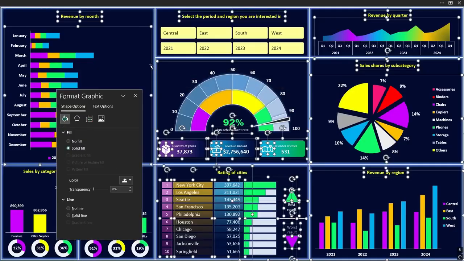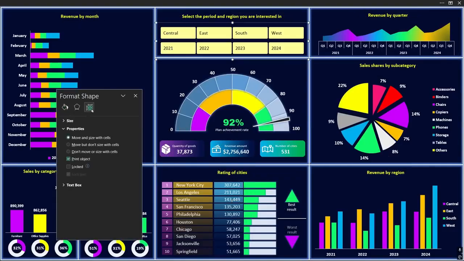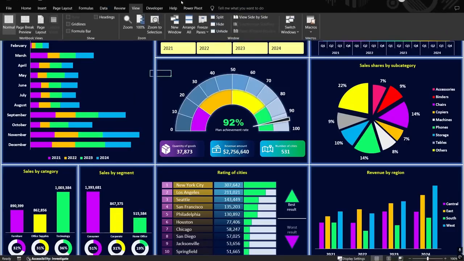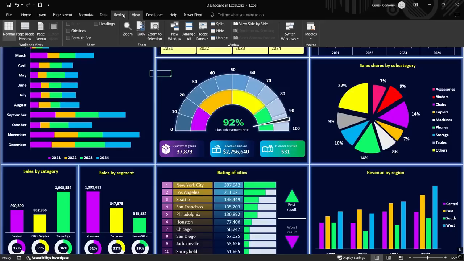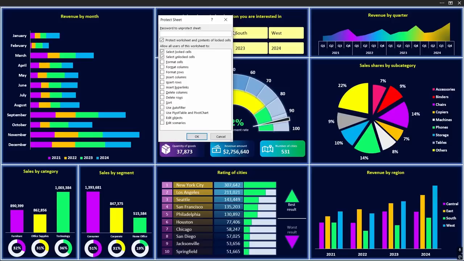For all other objects, I will select the locked parameter. As for the slicers, this parameter must be disabled. In the Review tab, I will click on the Protect Sheet icon. In this window, you can allow or prohibit specific actions on the sheet. I want the objects I protected, such as text and charts, to not respond to mouse cursor interactions, so I'll only leave the checkbox in the second option. Additionally, you can set a password here, which will prevent anyone from removing your sheet protection settings.